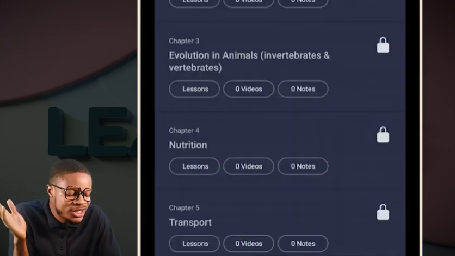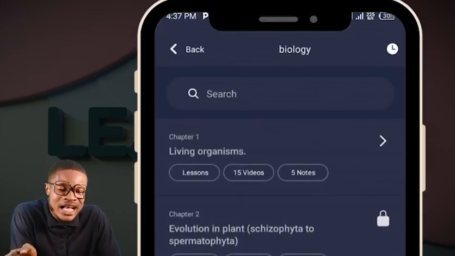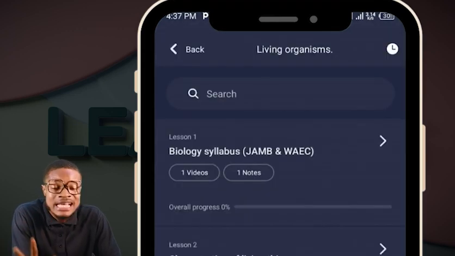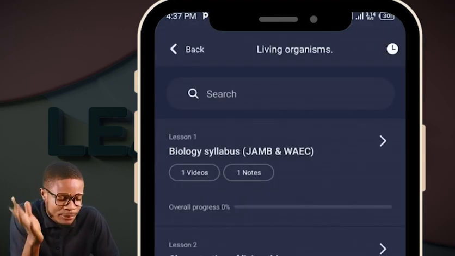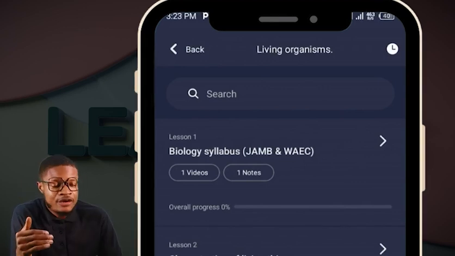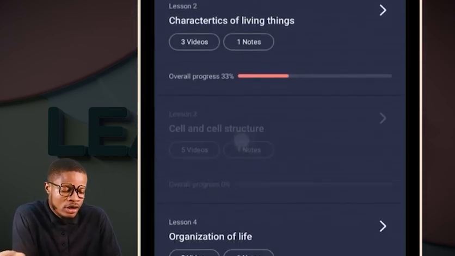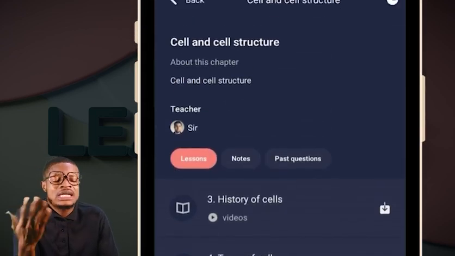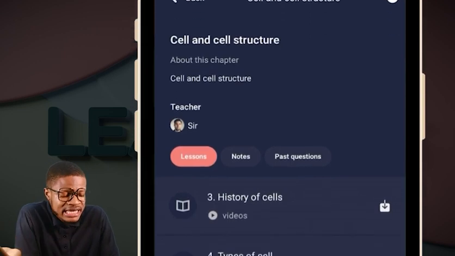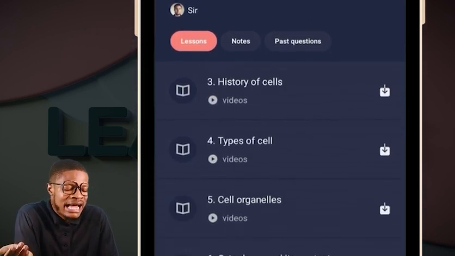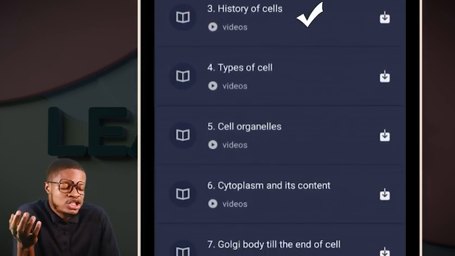So click on biology. Immediately you click on it, Living Organisms, that's chapter 1. Oh yes, that's strictly to your JAMB syllabus. Let's say, for example, you want to watch your class on cell and probably cell structure. You click on it, and immediately all the classes will display: history of cell, types of cells, cell organelles, and all of that. Okay, sir, I want to watch history of cells.